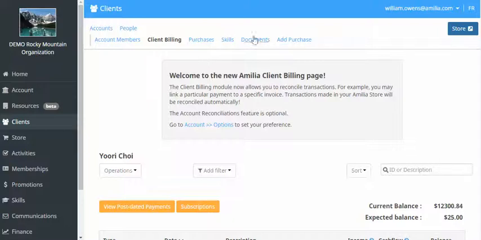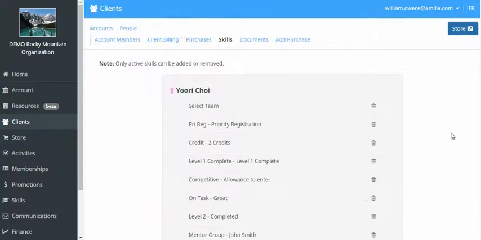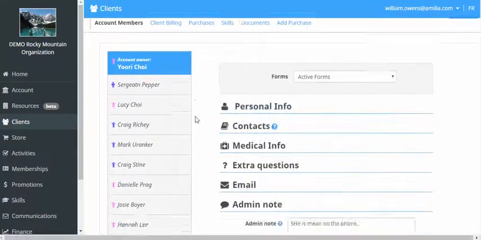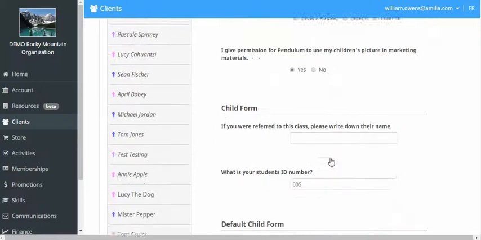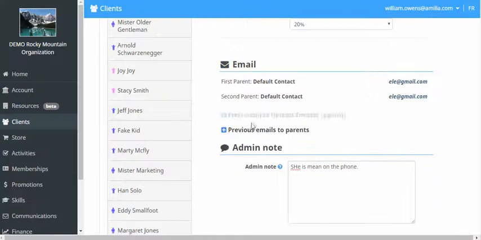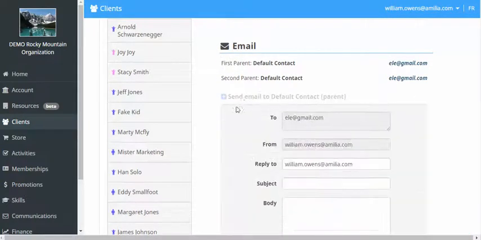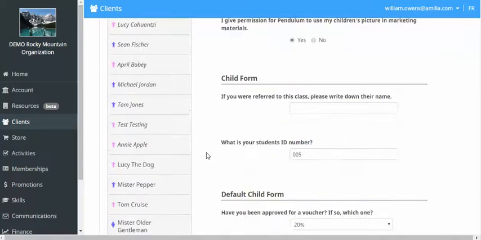From the client tab, there's a number of things you can do. If you want to add a skill, for instance, you can add skills to a child's account. You can go ahead and make a purchase on behalf of the parent if that's important to you, and you can view the members of the family and answers to different questions. We see here that I put a note that she's to be met on the phone, so watch out, stuff like that. And of course, you can review the email history, review previous emails and what's happened, and send a new email if you wish.